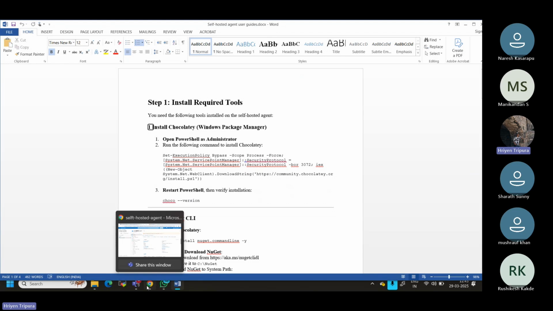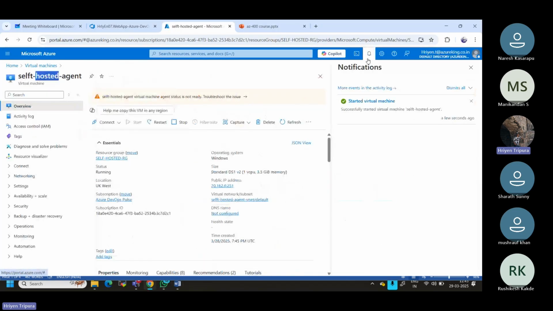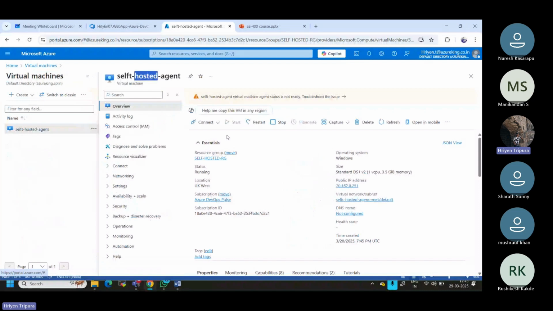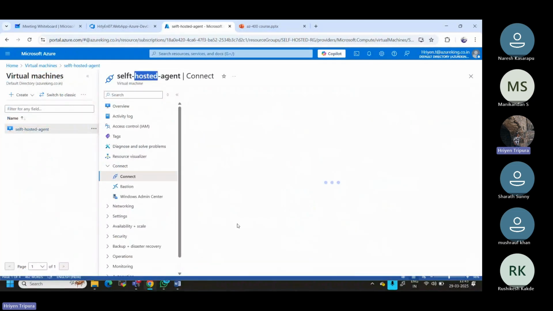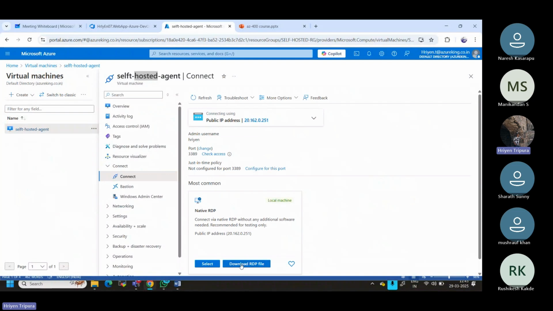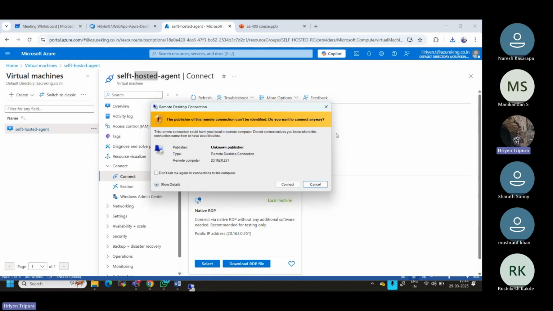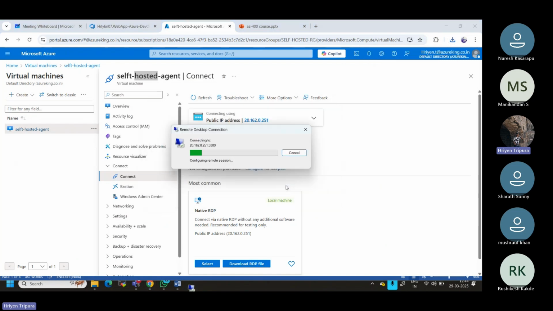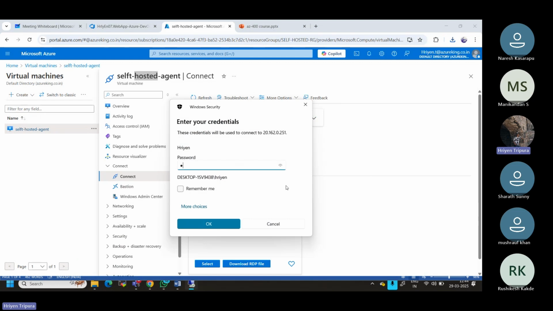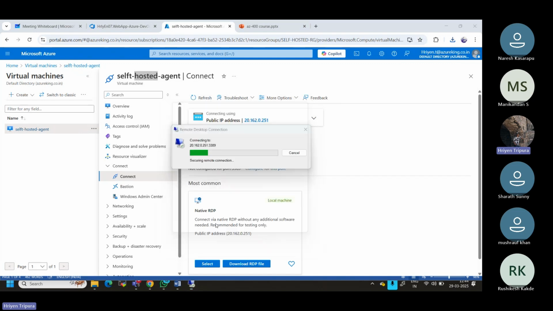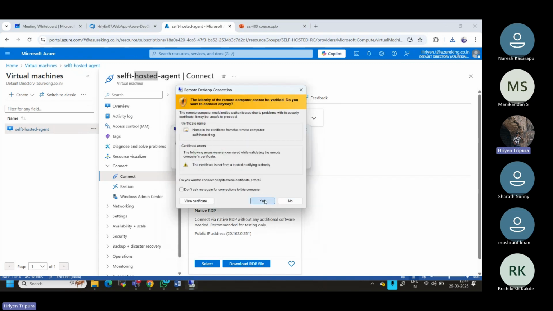Let me log in. To log in, I can check the public IP address, or I can go here, or maybe there's a connect option. I can click here, or I can get the public IP. There is an RDP download file, right? So I'll click there. Once I click, it gets downloaded. I'm going to connect to this particular machine now. I will type my password. My username is Hriyen. I'm typing a random password that I don't want to share, but yeah, let me just enter it.